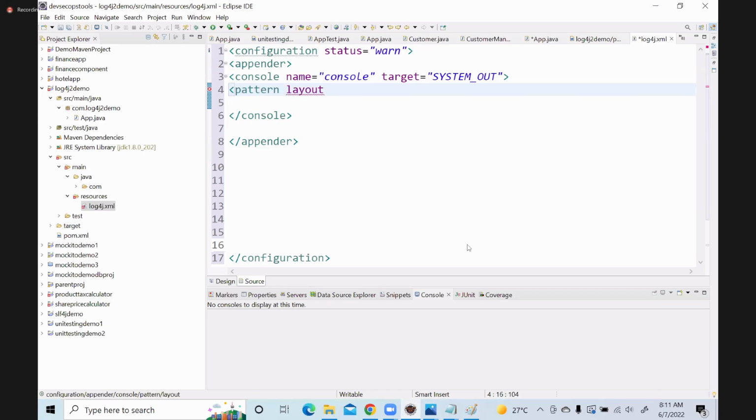Pattern layout. So in what format do I have to write? Okay. Pattern layout. Pattern is equal to, I'll explain this pattern. What is its significance? Percentage D, percentage B, percentage C.